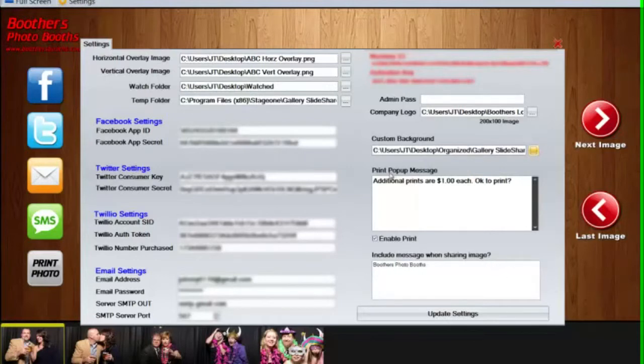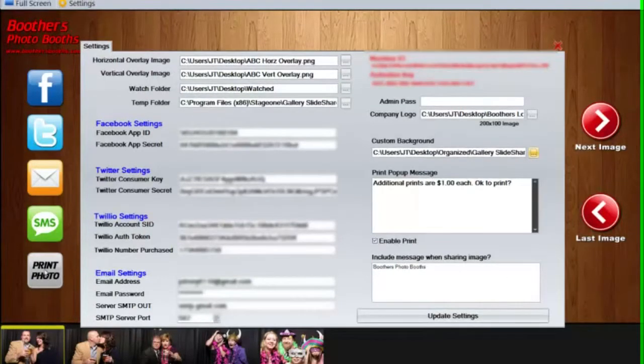Below that, you'll see a print pop-up message. This message will pop up when anyone clicks the print photo button. Its default is set to additional prints are $1 each, okay to print. Or you can have it say, I agree to pay the $1 or $2 fee for printed images or anything like that. It just basically gives a pop-up message to notify people that they're going to have to pay for anything that they print. And you can put the printer behind a table to monitor it or whatever.